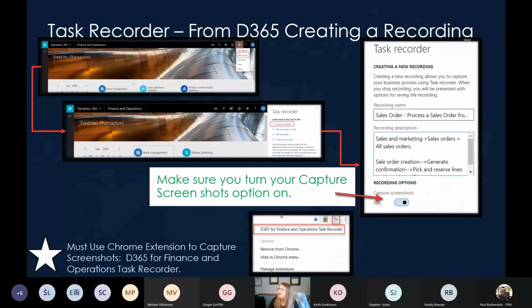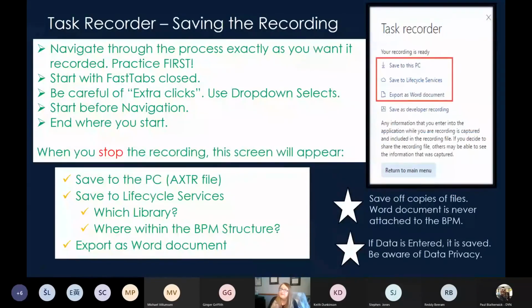So this is creating the recording. This whole slide is kind of tips and tricks. As we said, we've done a lot of these. My number one recommendation is to practice what you're going to record before you record it. It does a couple of things for you. It reminds you exactly where you want to go, it helps you avoid unnecessary clicks when creating the recording, and it also will speed up the recording.